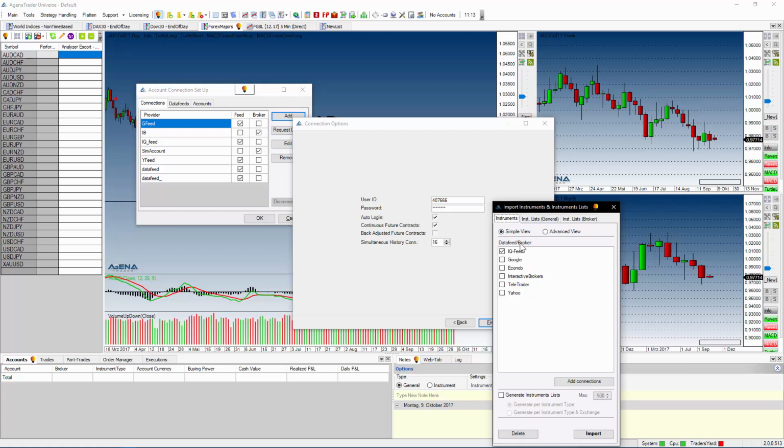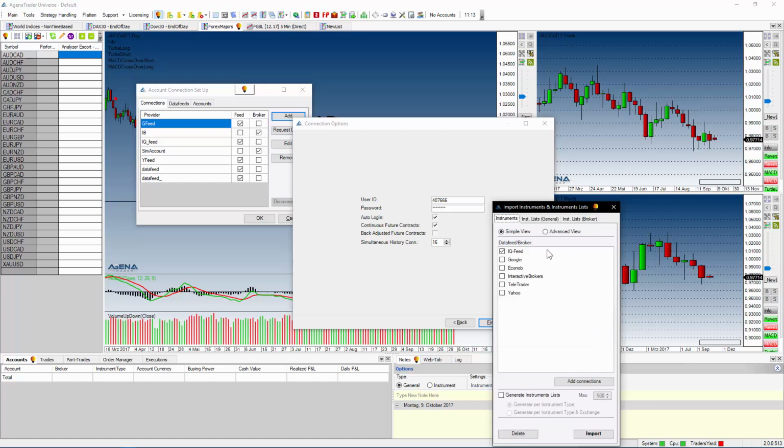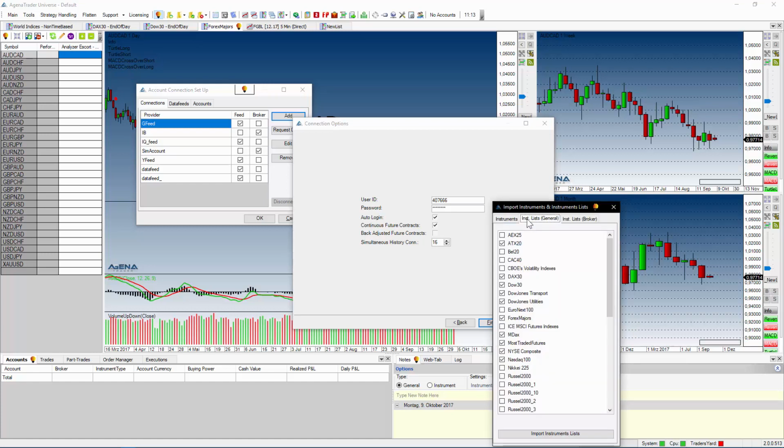When you do this the first time, it will import all the mappings for IQFeed automatically. If you do it again to create another connection for IQFeed, you just simply select IQFeed and then click the import button. In the next tab, you can import pre-configured instrument lists. This is basically a list of symbols, markets, which you can then open with a chart container.